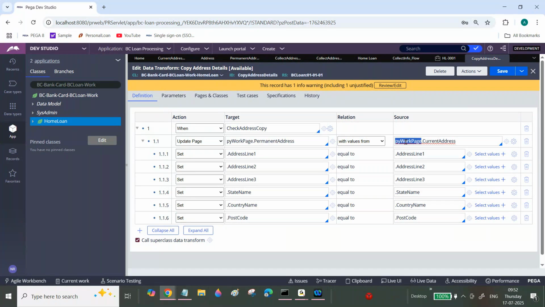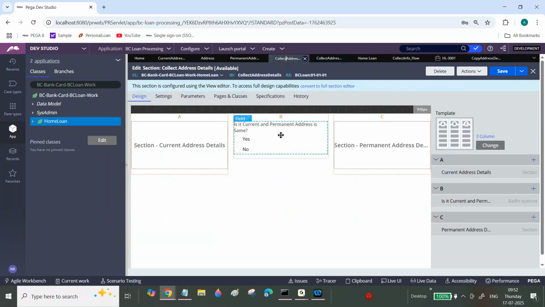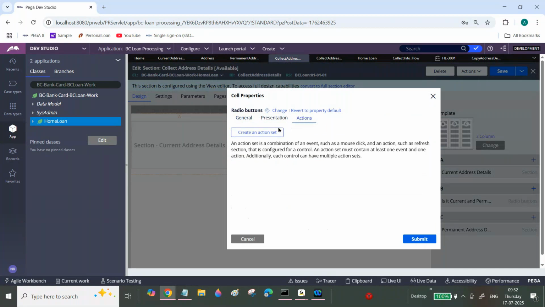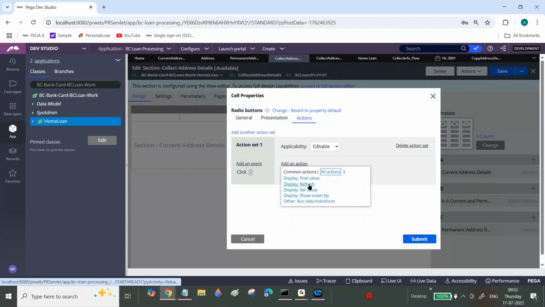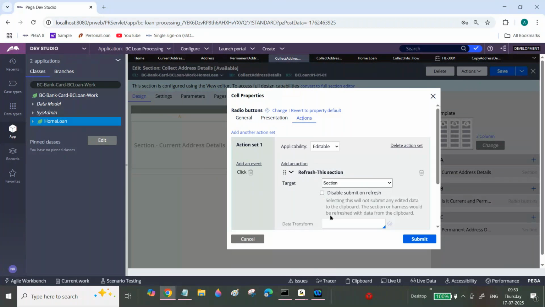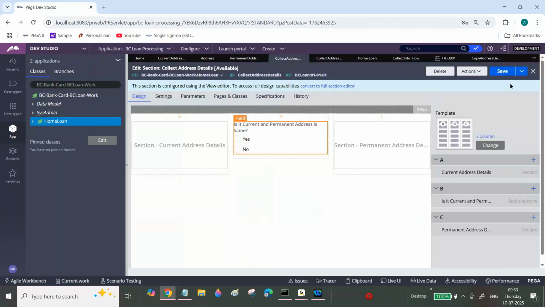Okay, now sir, it is copying the data from current address to permanent address. And now go to the section. Okay, now we will call it in this button. In this radio button, go to the actions. This is the radio button property, right? And click refresh the section and call your data transform, whatever data transform you created. Okay, now you can create a case.